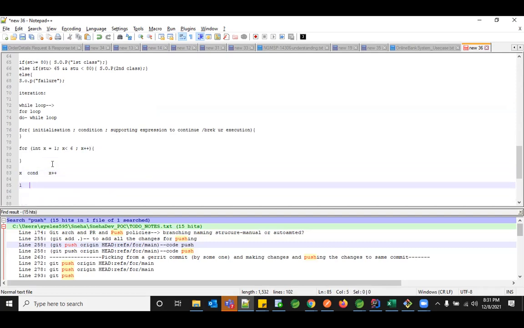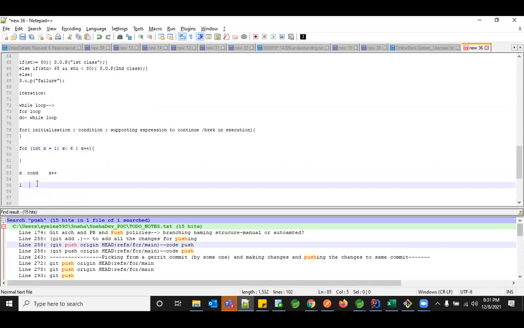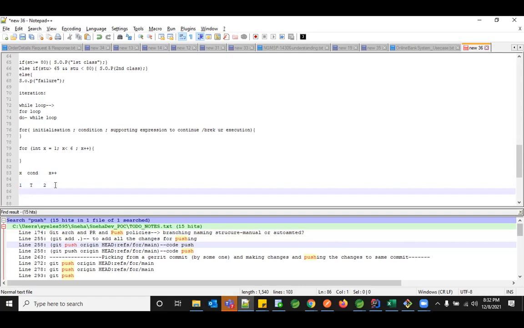Now, everyone please answer if you are not sure. 1 is less than 6. Condition true or false? Yes, true. So right now my condition is true. My x is getting incremented by 1. So earlier my x value is 1, and right now my x value becomes 1 plus 1, 2. So now my x value is initialized with 2.